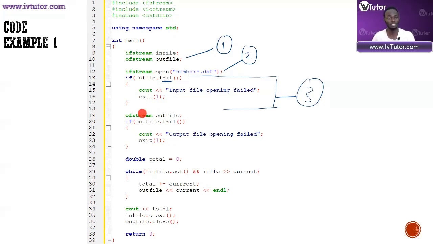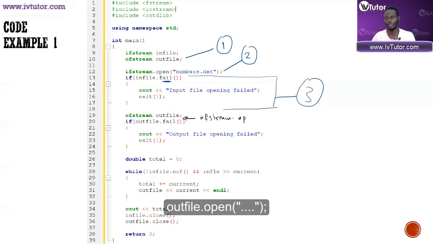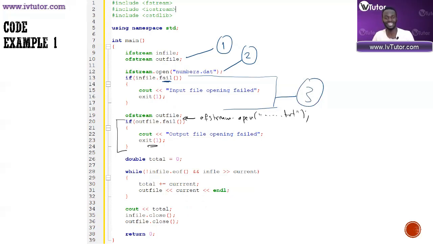Again, step number 1, declare your output file stream. Step number 2, which is missing in this case, is ofstream.open. I don't know how I skipped that line, but you would have it in between here: ofstream.open, and then we can open our text file that we want to write to. And if we want to append, we can then use that directive as you saw earlier. And step number 3, again, we can check if the opening was successful. If not, we can exit. And this is the reason why, like I said before, we use the cstdlib.